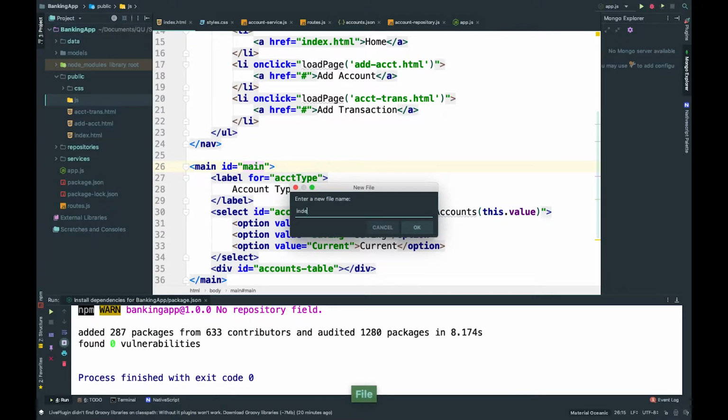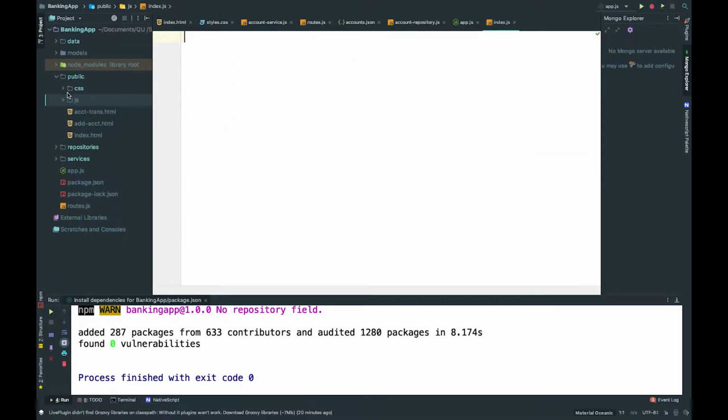and I name it index.js. It's kind of a good practice. If you are attaching this thing to the index file, you name it the same thing to show that this is the index page's JavaScript file. Okay, it's a good practice. That's why I named it index.js, and it's here.